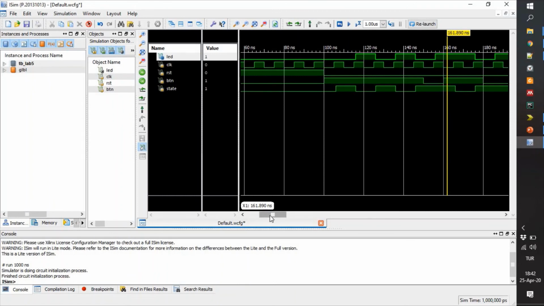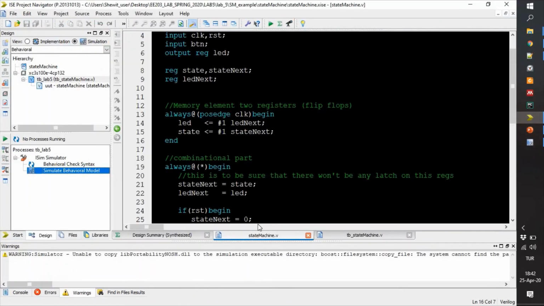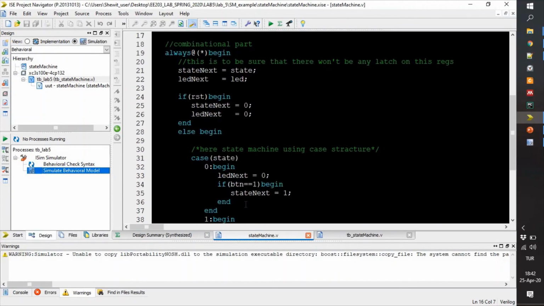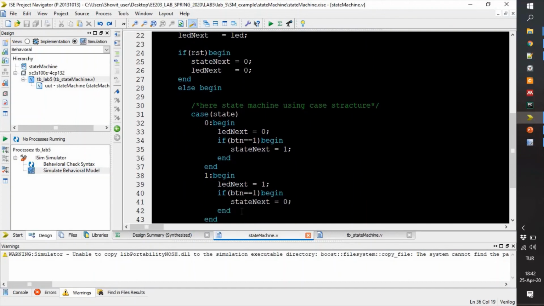So this is how you simulate the design, and we have done this. It gives the same result if you use the if and case statements, and state machines work in this way.